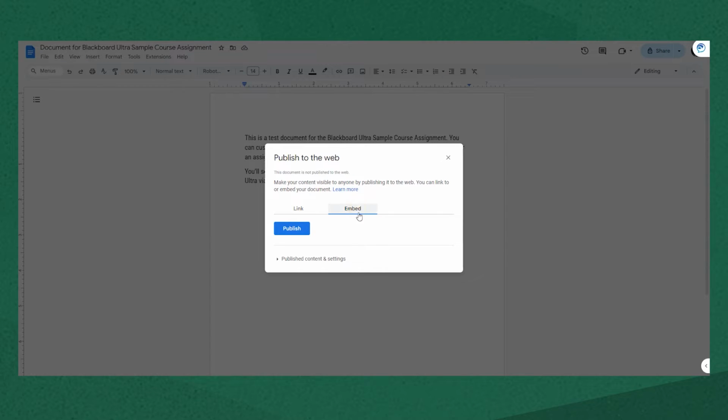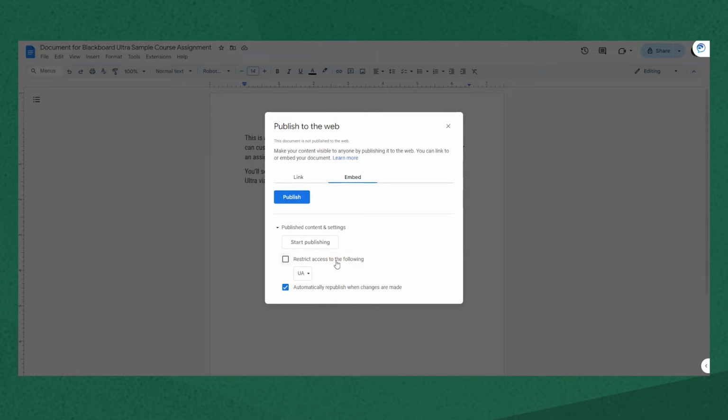So you'll click Embed and navigate under the Publish Content and Settings. So by default it is public. However, if you want to restrict access to folks only within UA, you can do that by clicking that checkbox. Make sure it's selected to automatically republish when changes are made. That ensures that when you do change something, it will change wherever you've published it.